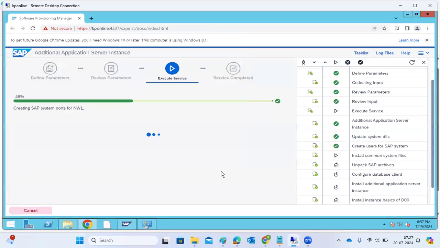Central instance means the first instance which you are installing. After that, if you install any other instance, we would call it a dialog instance. But nowadays, the first one you install is the PAS, the primary application server. Then the second one you install is the additional application server. Okay.